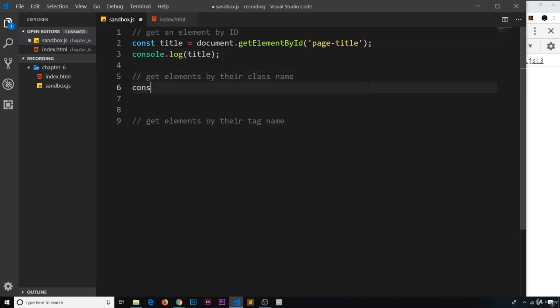So let's come down here. I'm going to say const errors because we're going to go out and grab the errors, and that's going to be equal to document.getElementsByClassName. And notice the difference here. Element is singular, so this only ever grabs a single element. This here is plural, so it will grab multiple elements if there are multiple elements of that class.